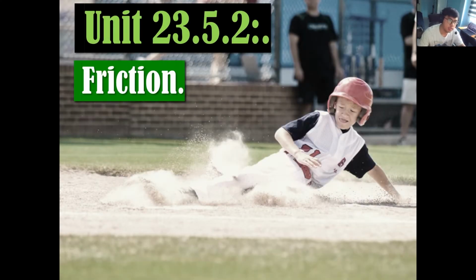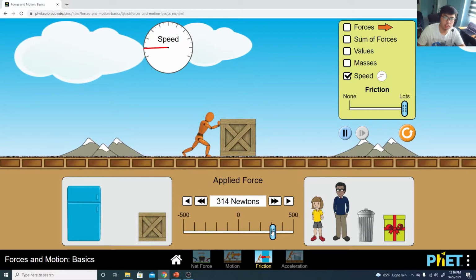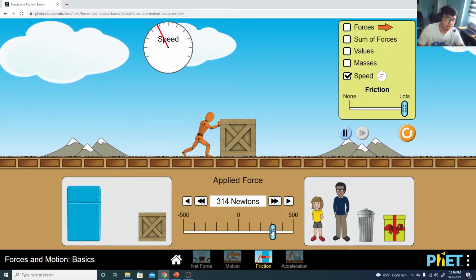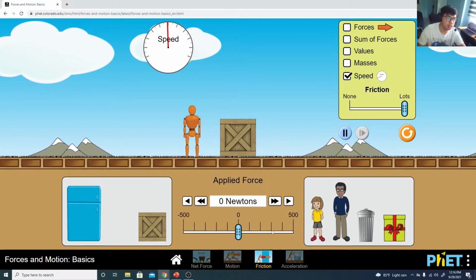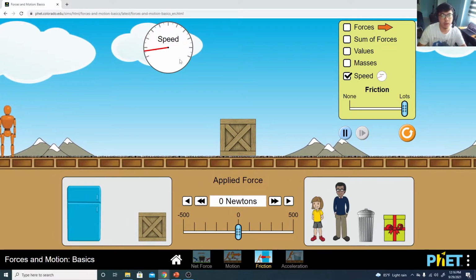Hello class, we're going to start with a new topic today, unit 23.5.2, and we're going to talk about something called friction. So in order to talk about friction, let's think about this situation first. Let's say you have a box here and this is you and you're trying to push the box. When you push the box and it starts to move, when you let go of the box, what happens? So let go of this box. And as you can see from the speed, the box is slowing down.